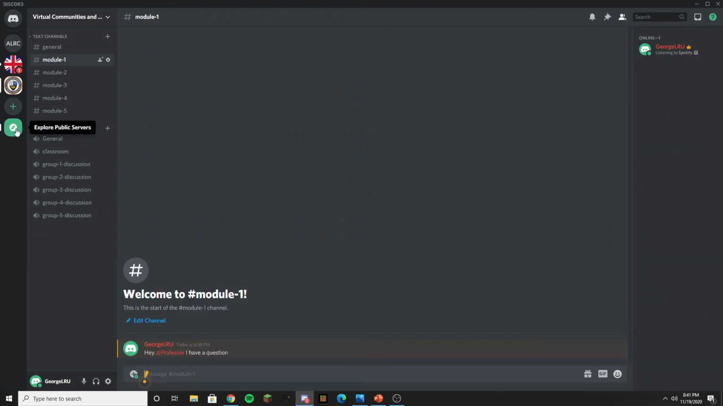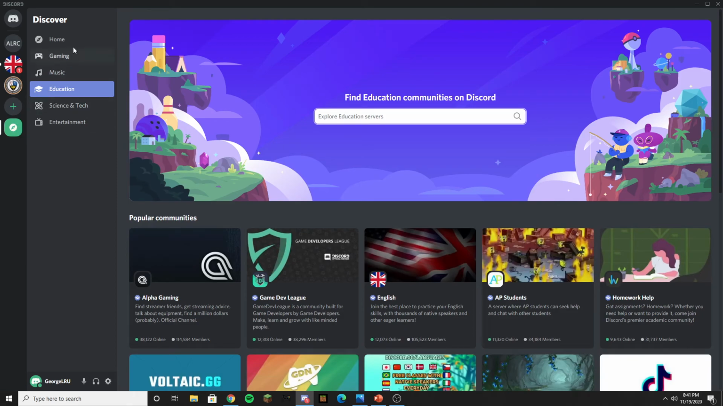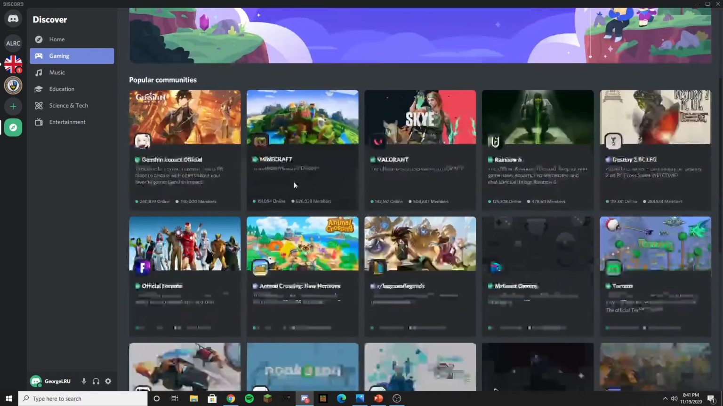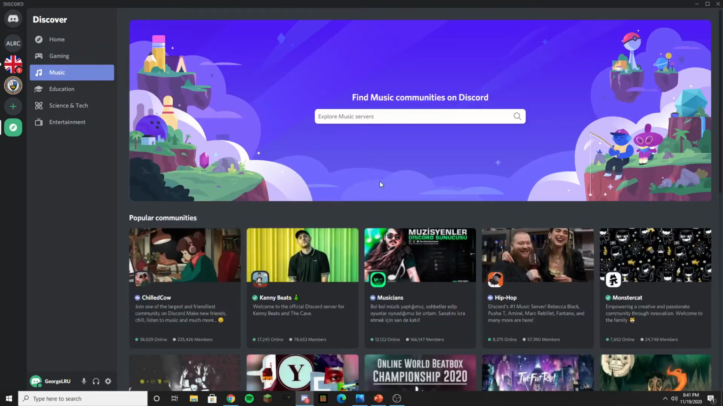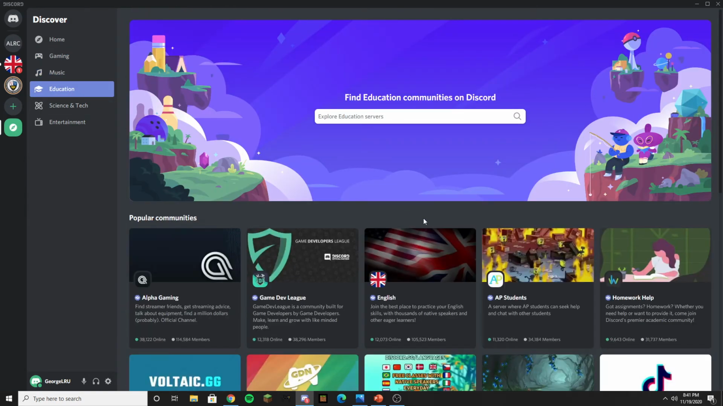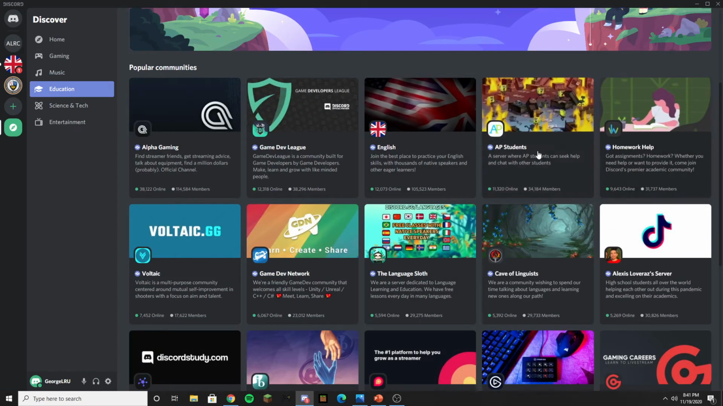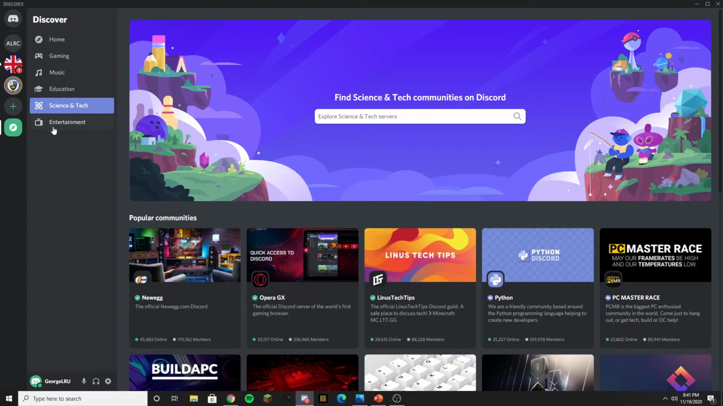Whenever I go to explore public servers, we have different categories here. We have gaming, so we can see all the different types of games. Music, for different types of music. Education, for learning different things. Homework help, AP students, English. This is the server we were just on. Science and tech, and entertainment.